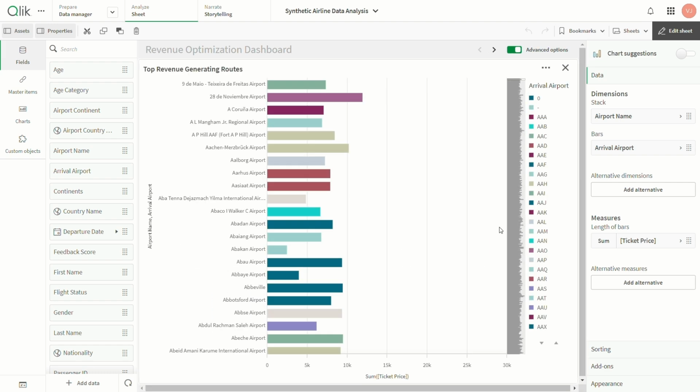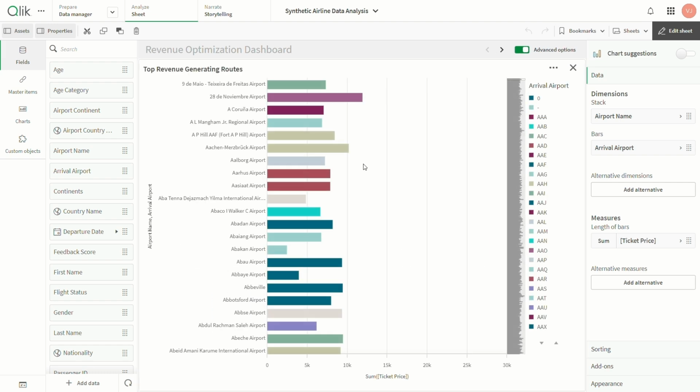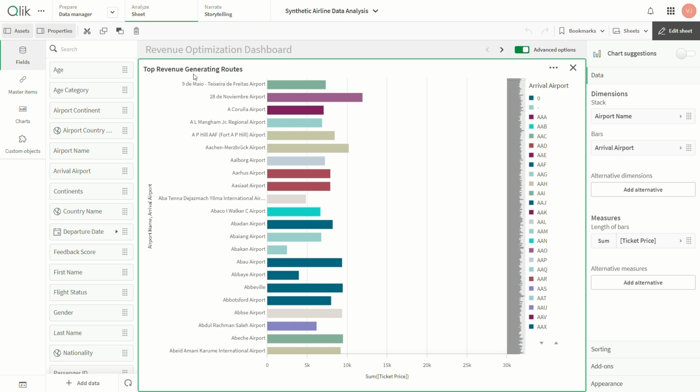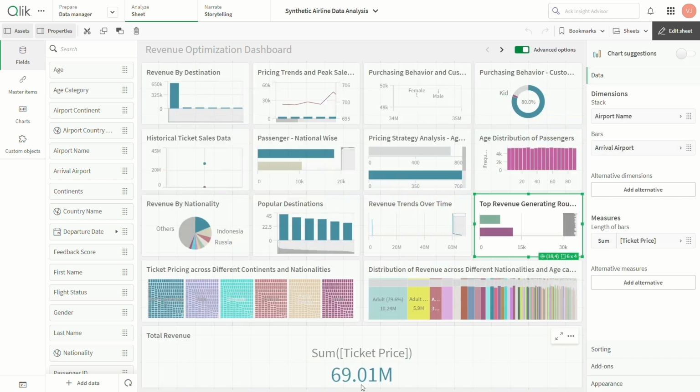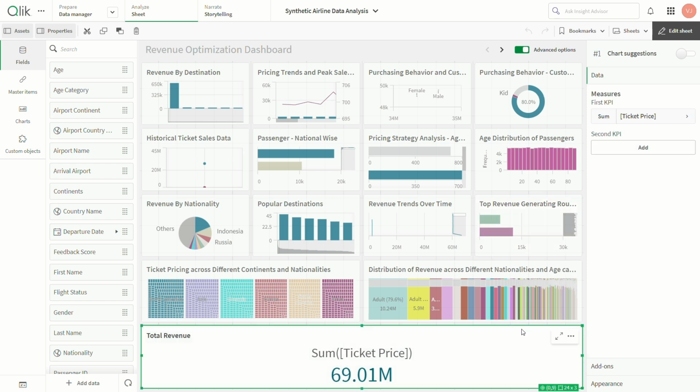Next visualization is about the top revenue generating routes. This is used to show the top revenue generating routes on the airline data set, and the dimension I have used here is the airport name, and the measure I have used is ticket price. And this KPI I have used for the total revenue of the airline data set.